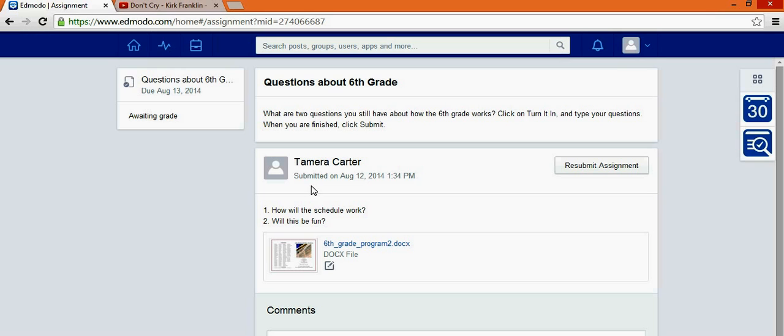Unless you see what you typed and you see the word submitted and you see a time, it is not turned in. So don't think you turned anything in if you don't see that, because I've had some students say, well, I turned it in, and then when I pull it up, there is nothing there. It has to say submitted, and it has to say awaiting grade. It has to say those two things to be turned in.